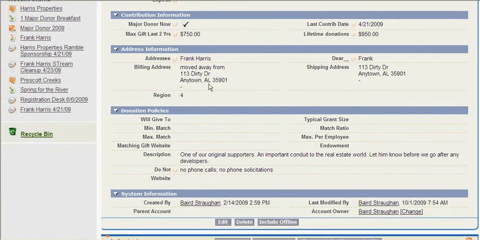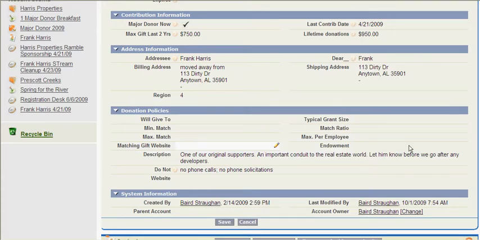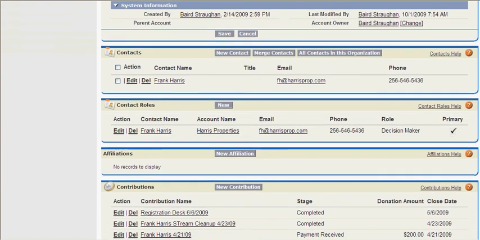Address information, you'll see under here we've got region. Some watershed groups ask for watershed or sub-watershed, whether or not people live on the river or upland from the river. We can add all that. And then down here we can see if the people in this account ask for anything in particular, like not getting phone calls, not getting phone solicitations, not having us share their name with other lists. So that's all our contact information about the account.